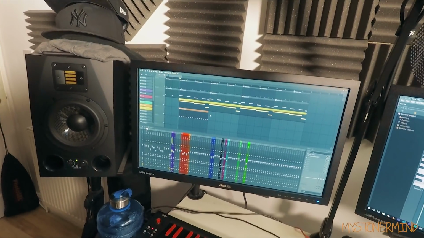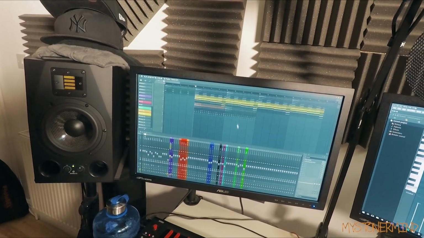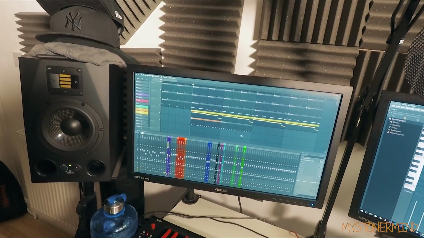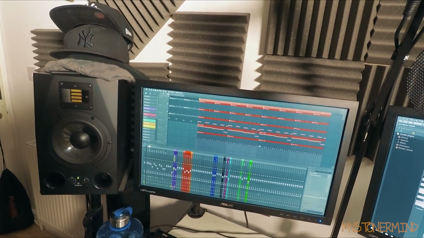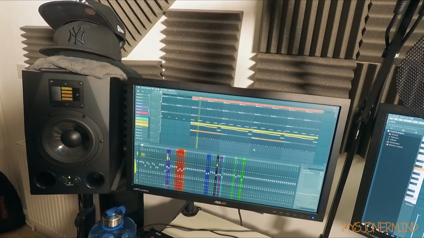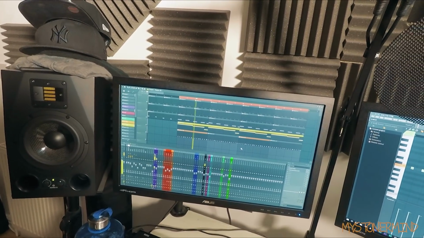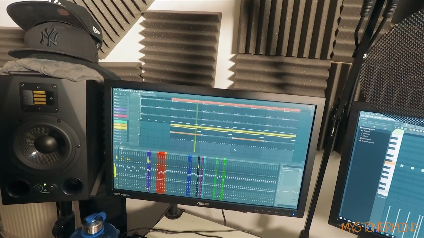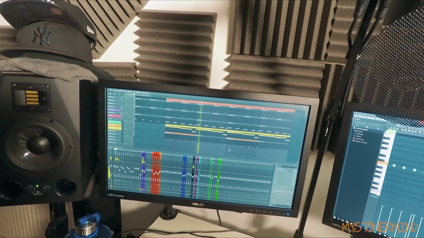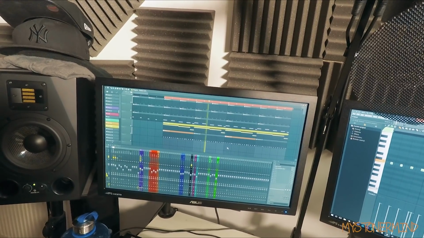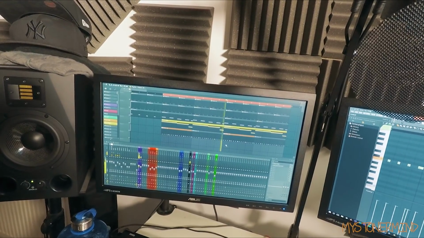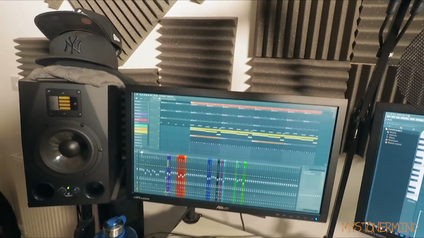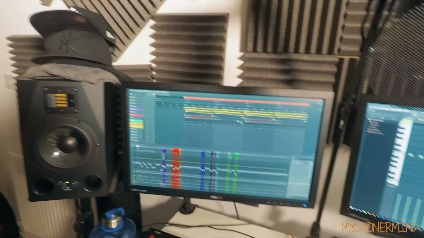Maybe I'll add another one and change it slightly. Okay, so here we have another one. And this is what the hats sound like. I'm just going to double them. And play. Okay, so the hats have been added, and let's add something else.